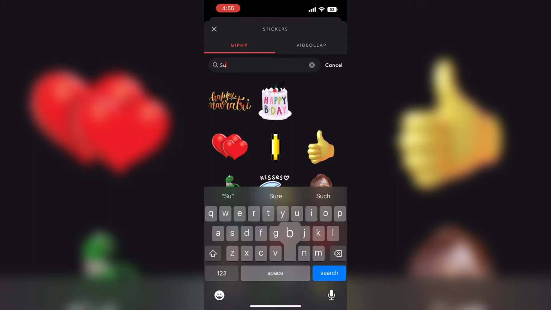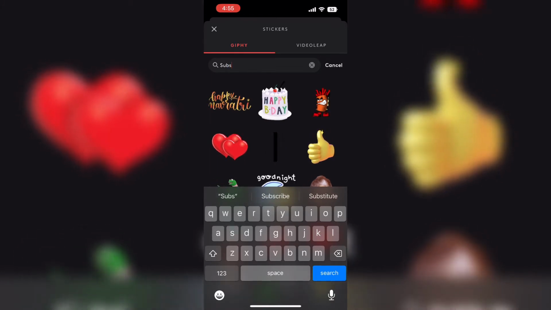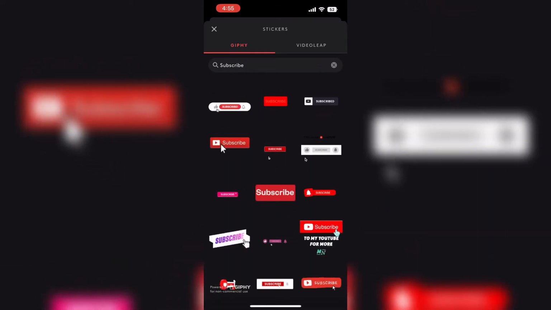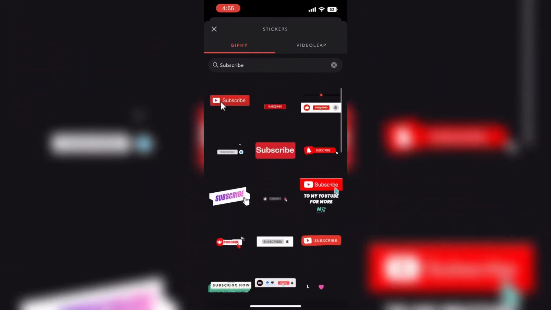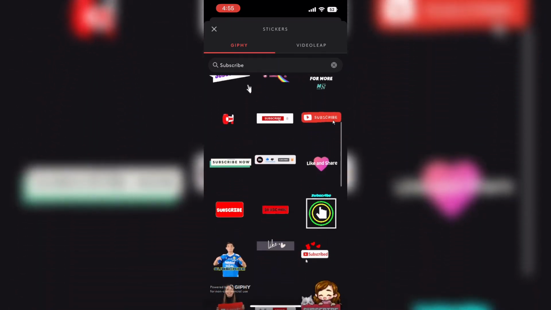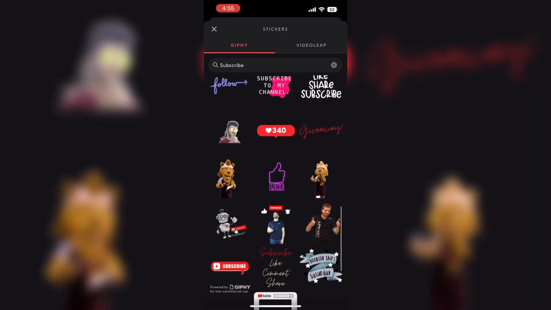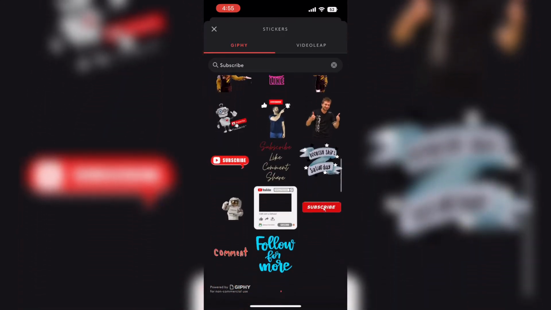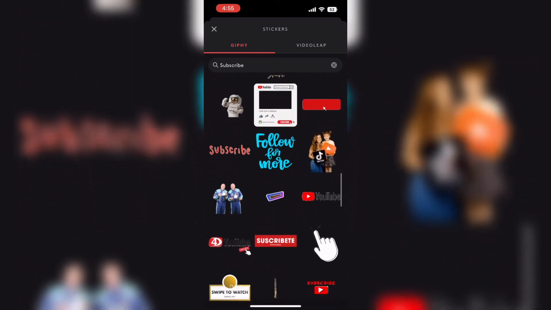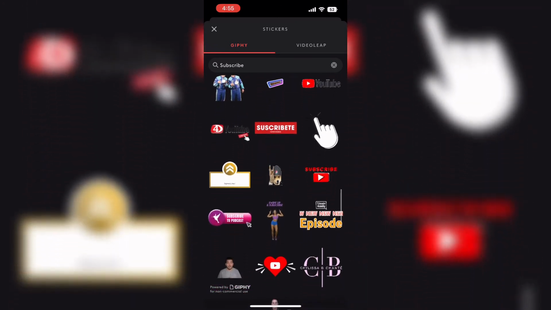Tap in the search field and type subscribe. Once you've typed subscribe in the search field, tap on Enter to bring up all the choices Giphy has for a subscribe logo. You've got all these choices here. Scroll down until you find one that you like. Once you've found an animated logo that you like, just tap on it. It will be loaded into your project.